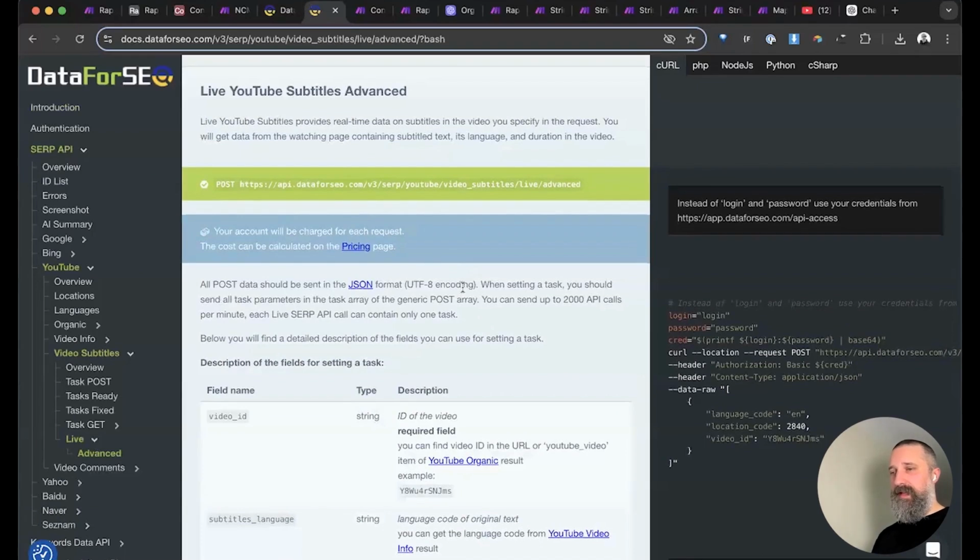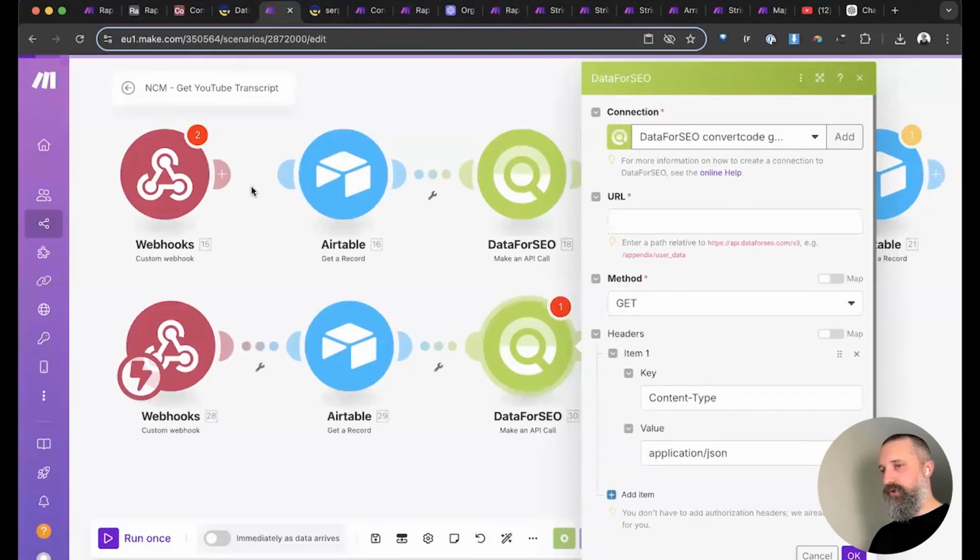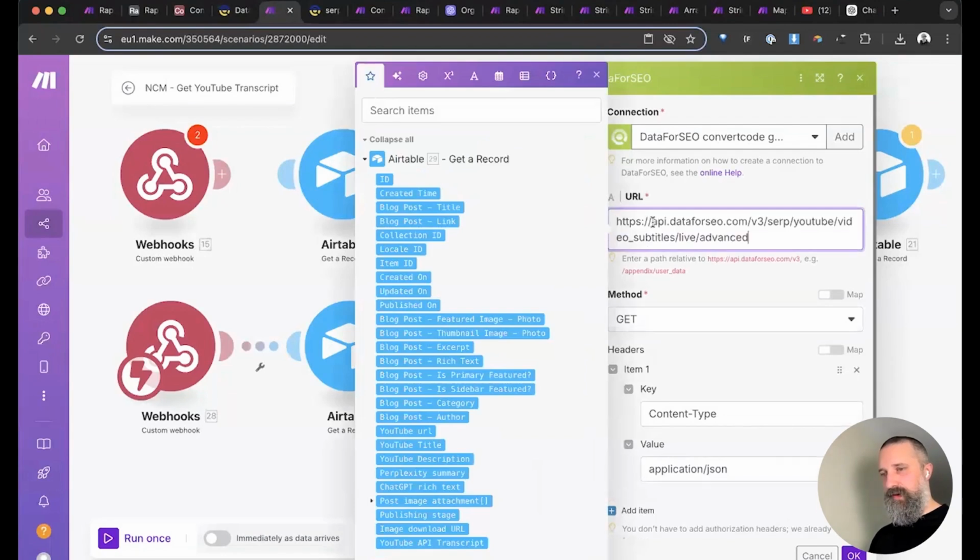And so we're going to take a couple of pieces of data from this page and bring them back to our make.com scenario. So first of all, we need to know that the request that we're making to the API is a post request, and we need to know this URL. So we'll just copy this URL, go back to set up this module, and I'm going to paste in the whole URL that we copied from data for SEO.